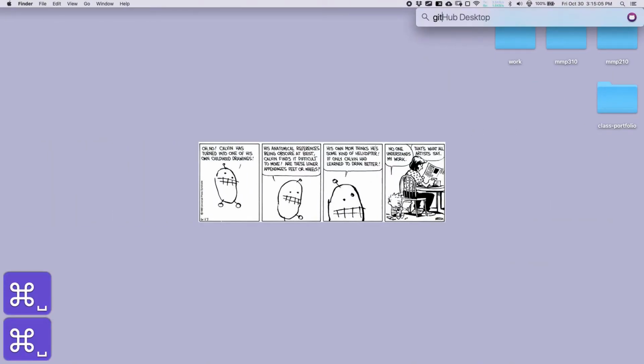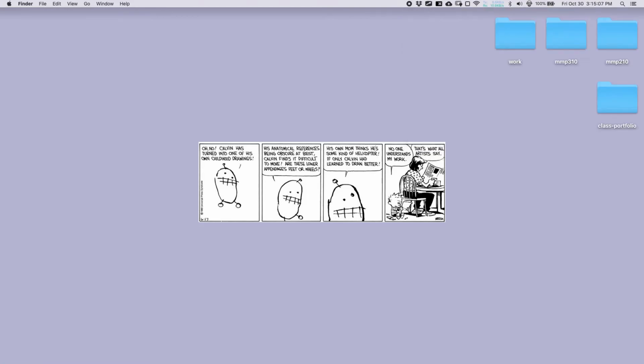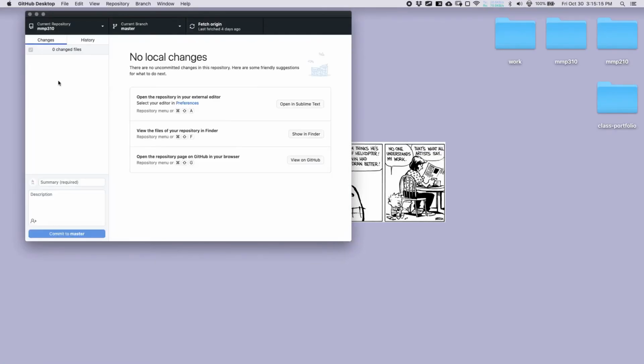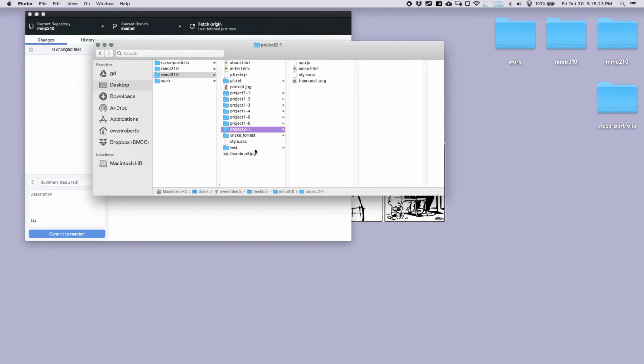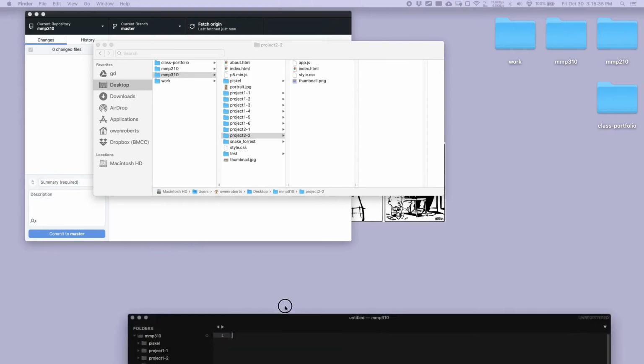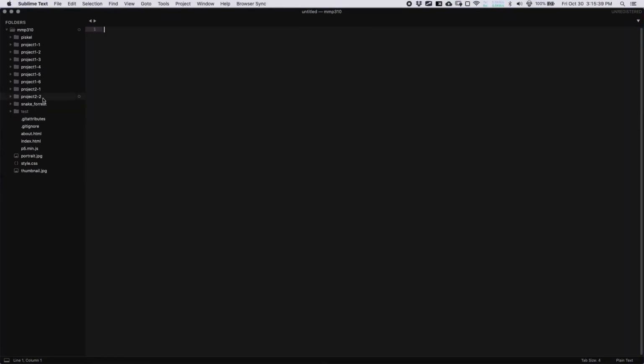So I'm going to open up GitHub and switch over to MMP 310 and show in Finder. So this is project 2-1 that we built last week. I'm going to duplicate this and call this project 2-2. Then I'm going to open my folder in Sublime and open up project 2-2. And let's review what we created last week.